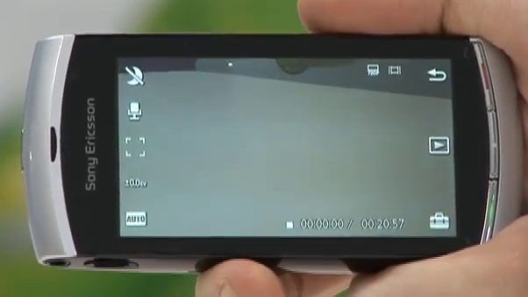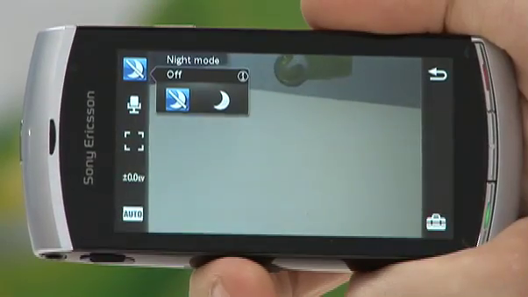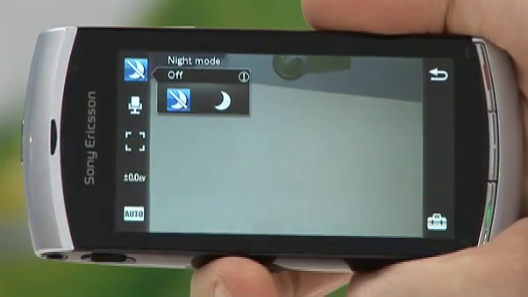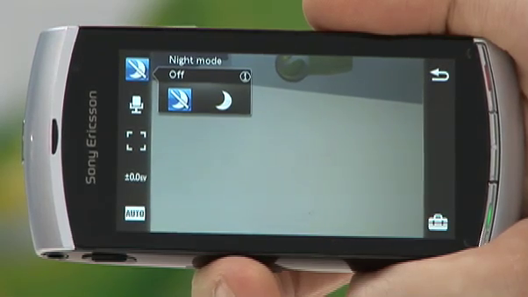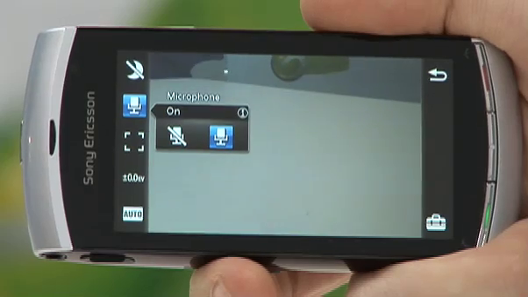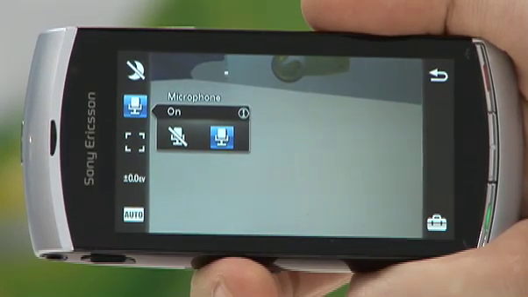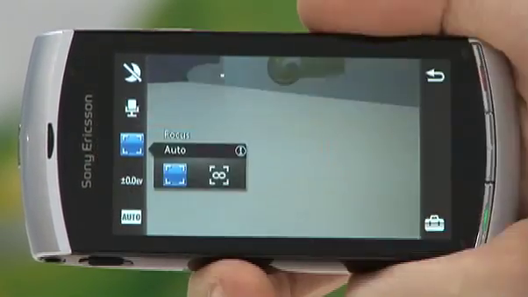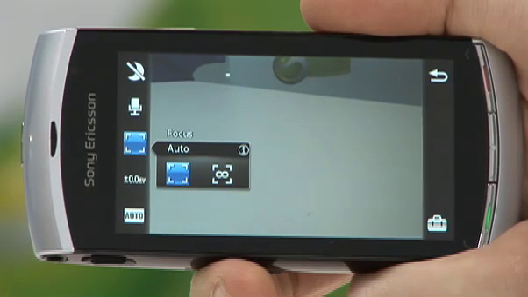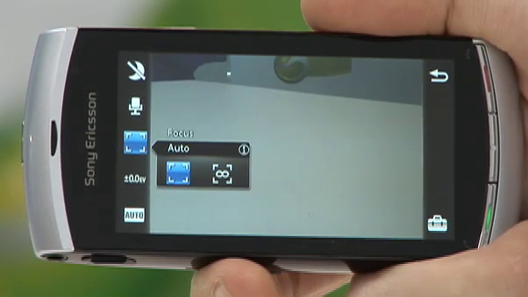Starting from the top left hand corner, we have the ability to turn night mode on and off. This will do its best to pull in as much light as possible onto the lens and give you a much better shot. The next option is to turn your microphone on and off. And then the center icon is your focus type. It can either be autofocus or infinite focus.